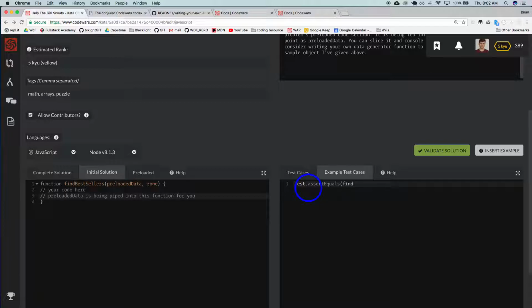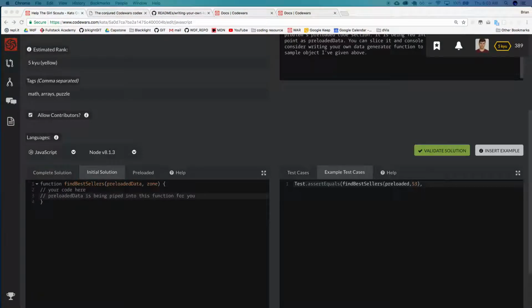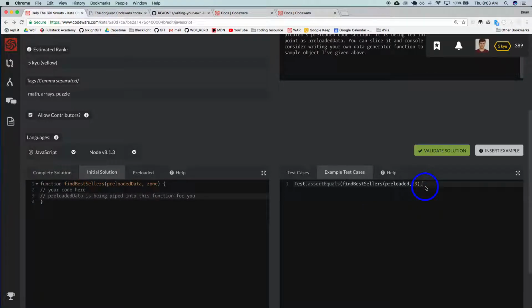I'm going to call our function, the preloaded data. And I happen to know that 53 is going to return a value. But I have to check quickly what it is. Okay, should return peanut butter patties. So this is what we expect to get back. Close it out. And now actually to test this out, we're not going to use this.